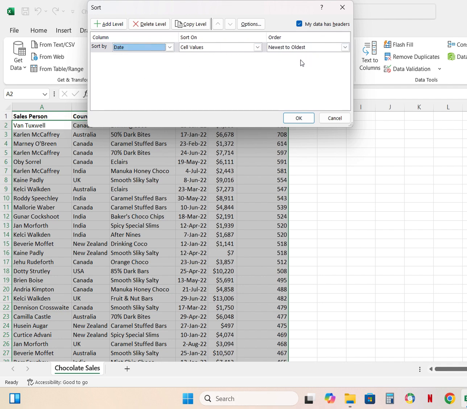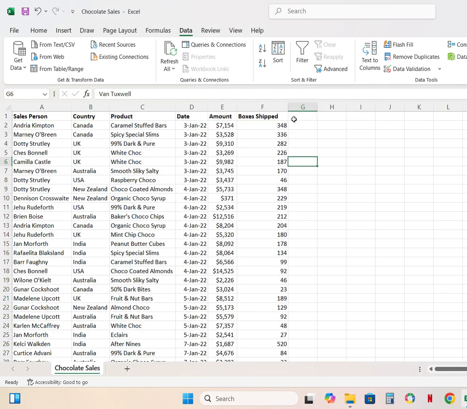Date, newest to oldest. When we say newest to oldest, it will start from the present day to before. But this data is an 8 months data collection from January to August. If we choose from newest to oldest, it will start from August down to January. So we'll just choose from oldest to newest. It will give us data from January to August. Yeah, as you can see, this is it.